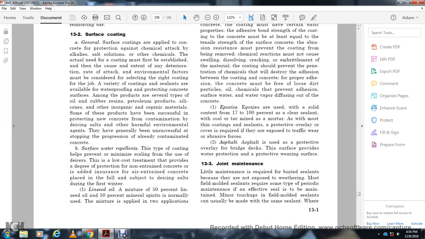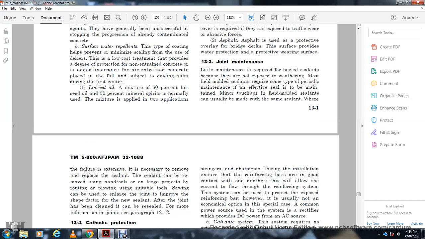3, joint maintenance. Little maintenance is required for buried sealants and covers that are not exposed to weathering. Most of the field-molded sealants require some type of periodic maintenance that is effective to maintain them. Minimum touch-up of the field-molded sealants can be made with the same sealant, whereas, where failure is extensive, it is necessary to remove and replace the sealant. It can be removed with hand tools, or on a large project with routing or plowing.